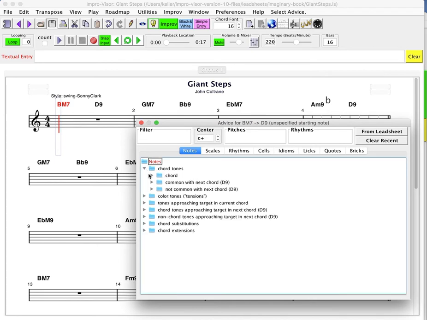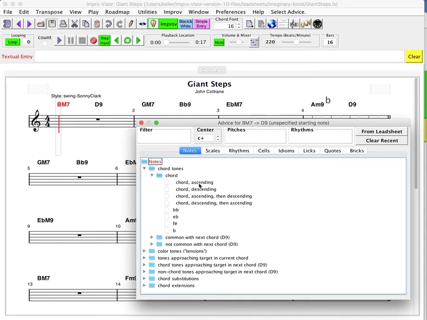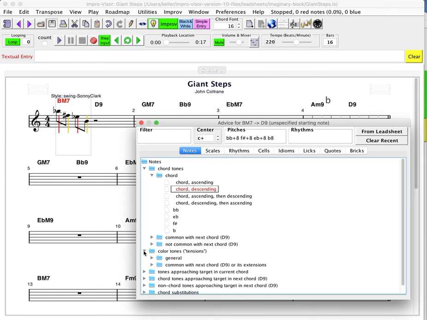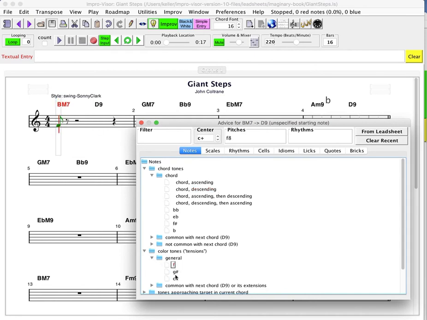In particular, we can outline the chord tones, either ascending, descending, and so forth. We can also get other information like what are the color tones that go with that chord. So these are examples of so-called color tones. We can go back to the chord tones again, and so on.